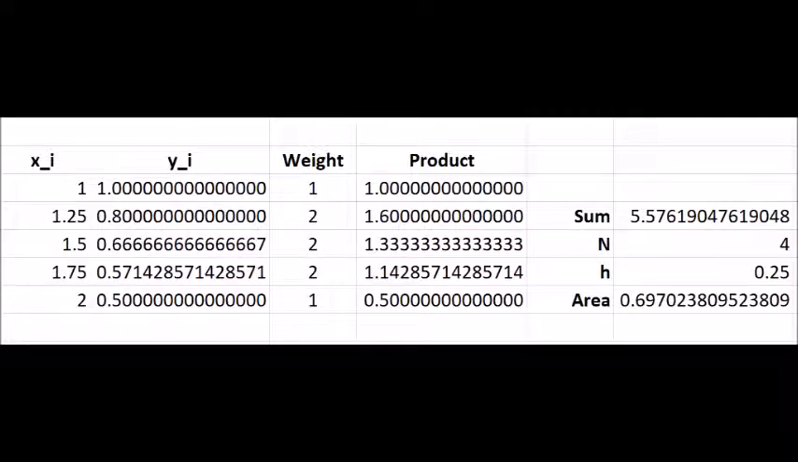Notice the weight column has all 2's, except the 1's on the endpoints, x equals 1 and x equals 2. The product column is y times the weight. The sum is all the terms in the product column added up. Area is the sum times h over 2, per the expression on the previous screen.